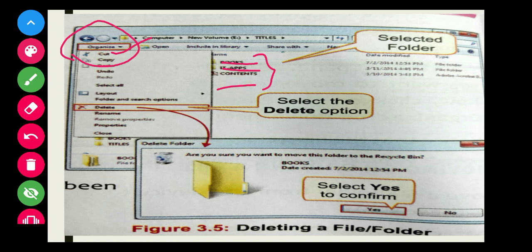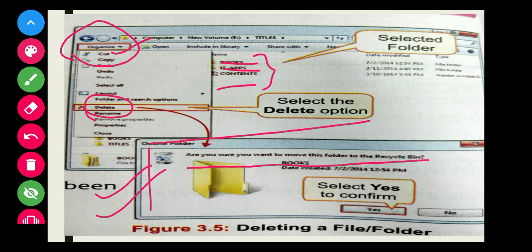organize option. When you click on this organize option, one drop down menu will appear. In that menu you will see the option of delete. You click on this delete option. When you click on this delete option, one message box appears. It will ask for the confirmation. Here it is written, are you sure you want to move this folder to a recycle bin? So if you want to delete it, you just click on this yes option and the selected file or folder will be deleted.